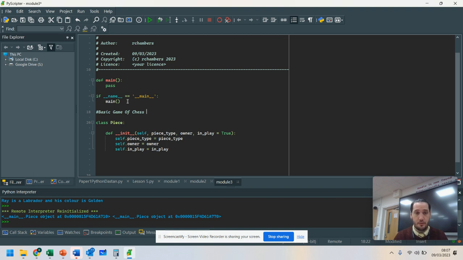Using object-oriented programming. Now, what I've got here is my piece, my owner, whether it's in play. So what you have to do if you follow previous videos is you set up your class and you need to initialize all the variables. Now, by default, I have got in play as true, so I won't need to necessarily pass a parameter in each time when I utilize this class. And then I've got the piece type and the owner. Now, what I then do is I pass in those parameters and assign them to variables.